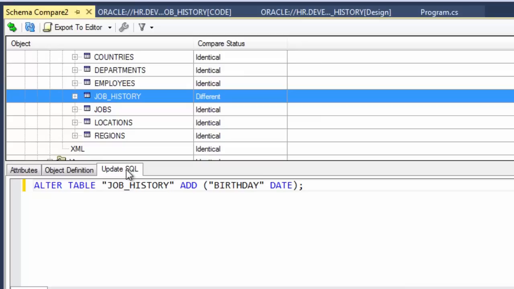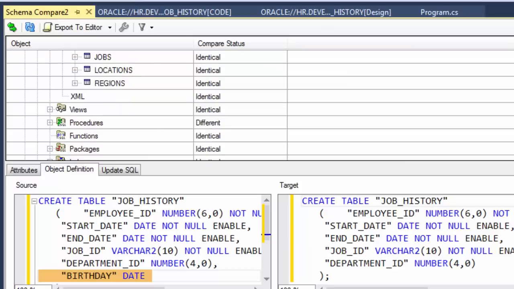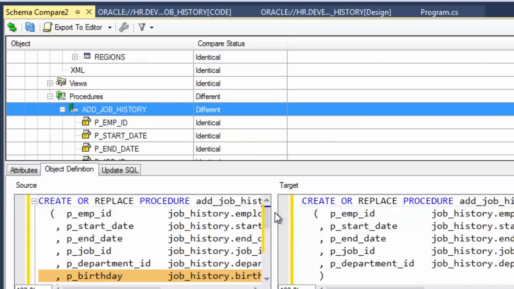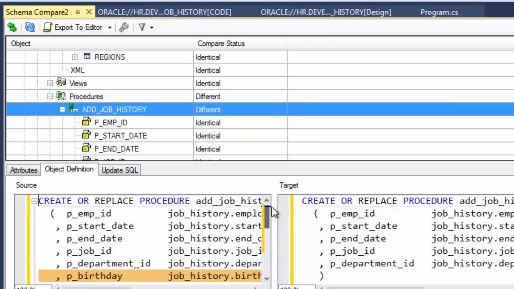And you can also look at the update statement that would need to be made to bring the production database up to the level of the development database. So similarly, let's look at the procedure that changed, add job history, and you can see the two or three lines that I modified are now highlighted here in Schema Compare. So it's a good way to visualize the changes.